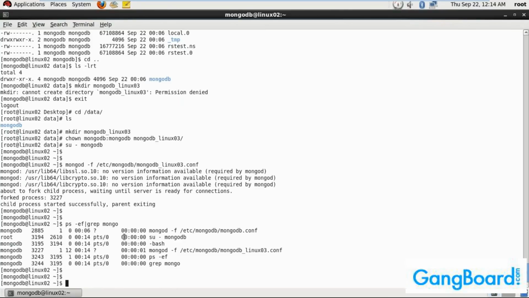Means in one server we can't run more than one instance, sir? In production you can run any number of instances, man. But you need to have that much RAM and disk storage.